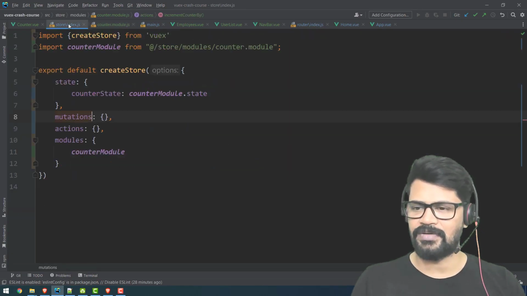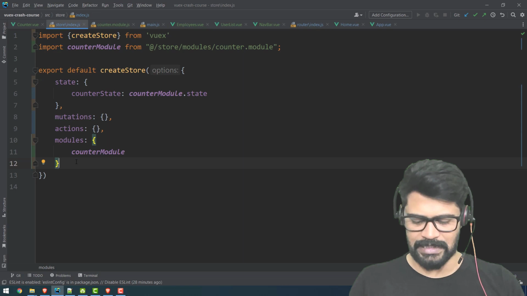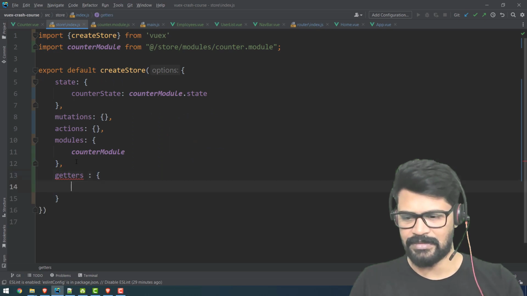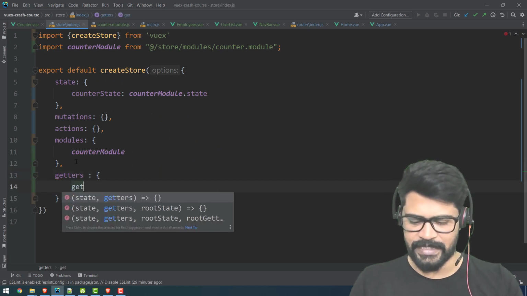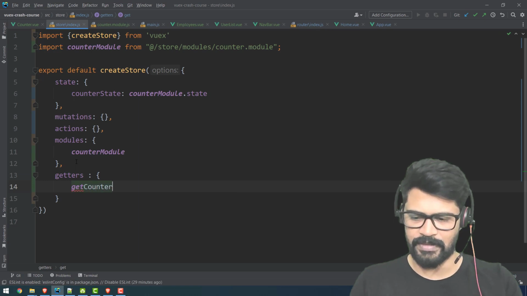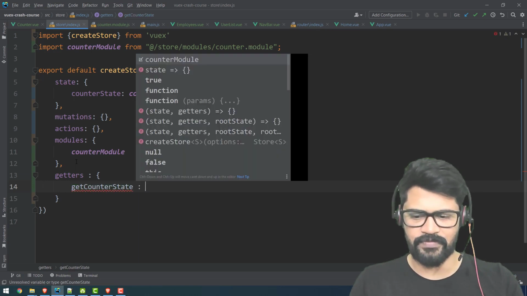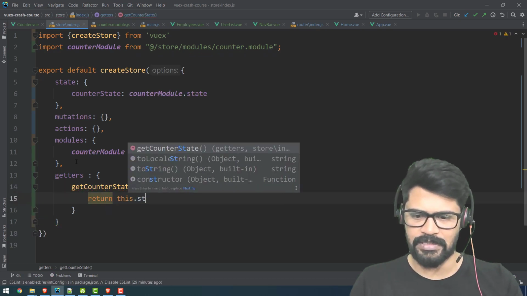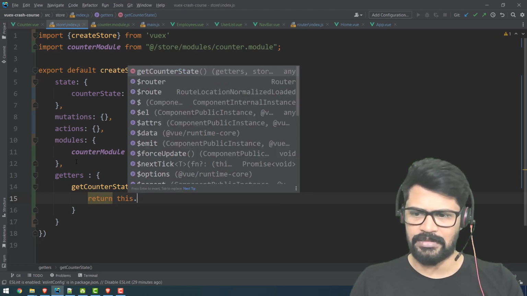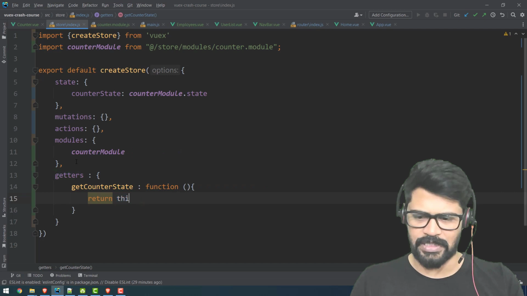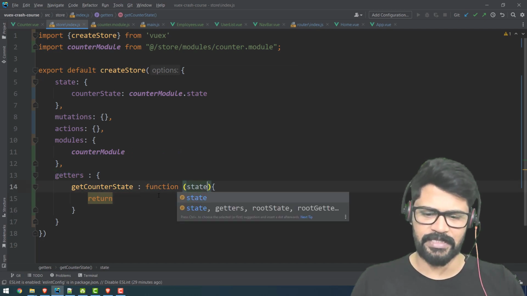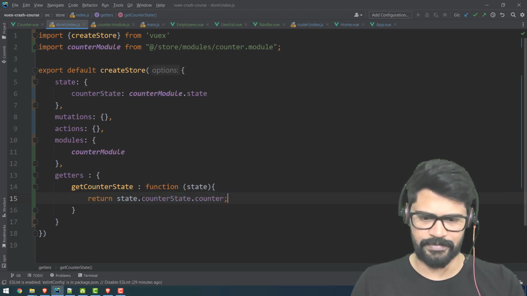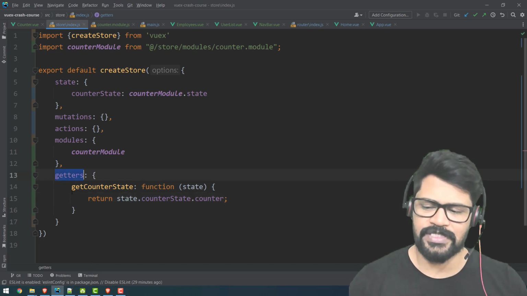Before I start with the connection, I go to the store. Here I will add the getters. I will add some getters. So counter, get counter state. So how can you fetch the counter state? This is a function that is going to return, actually this will take up the state as a parameter. So state dot counter. Okay, so this is one getter function because you want to fetch.